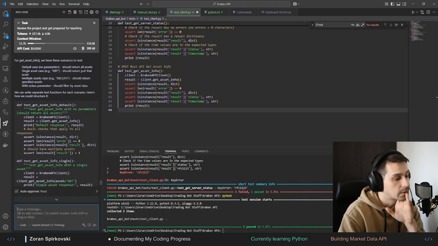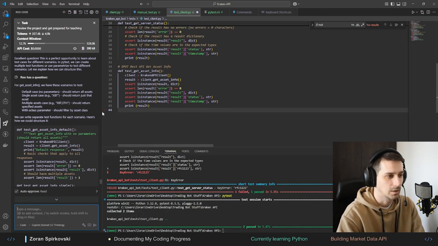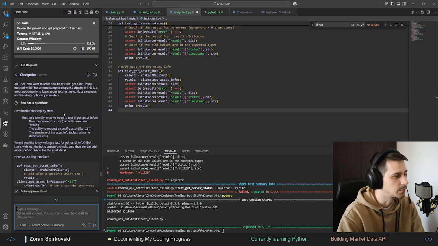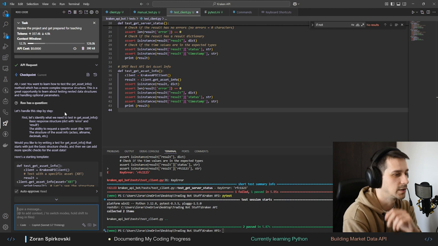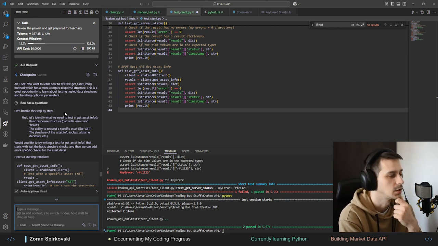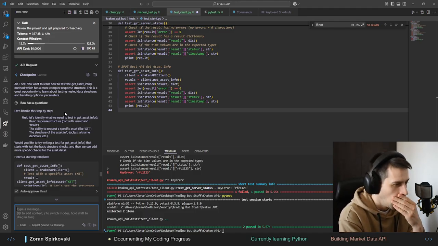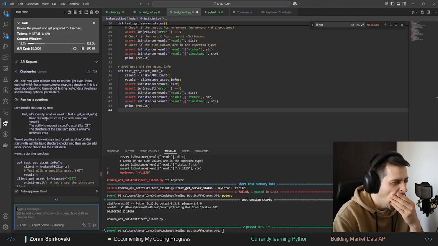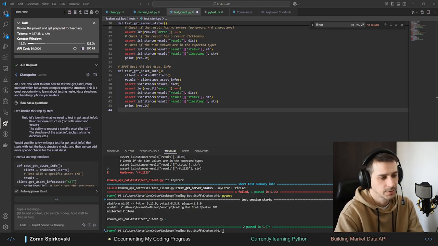Okay, so I need to write a different test for each scenario. Okay, that's fine. I just needed to know what to do. And what was the previous one I didn't read? First, let's identify what we need to test in get asset info: basic response, dictionary with error and result, the ability to request a specific asset. Okay, let's try it out.